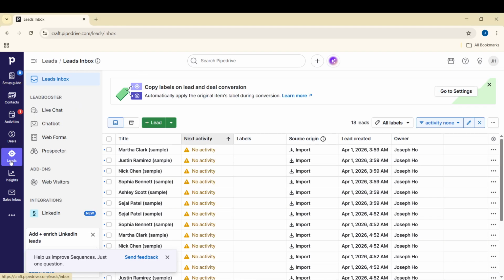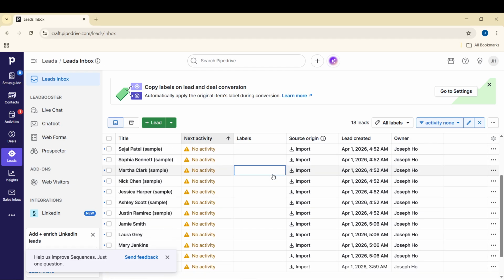To keep things organized, you will start by filtering for leads that do not yet have any activity. That way, you are focusing your time on people who have not been contacted or scheduled.